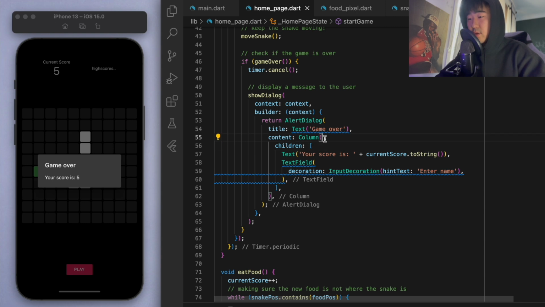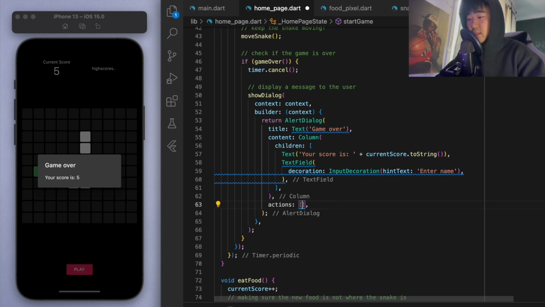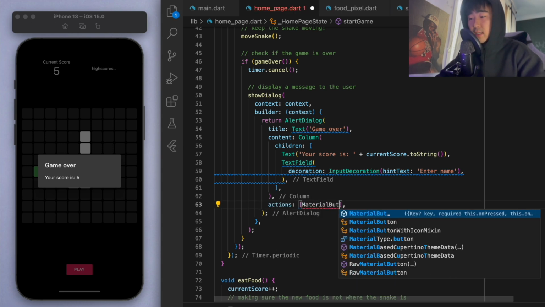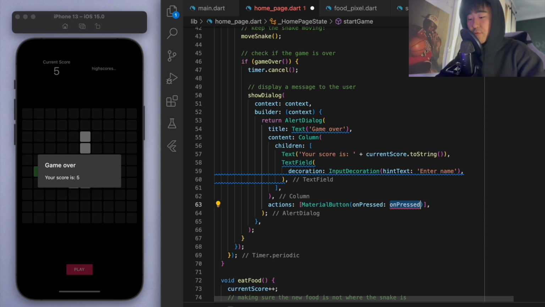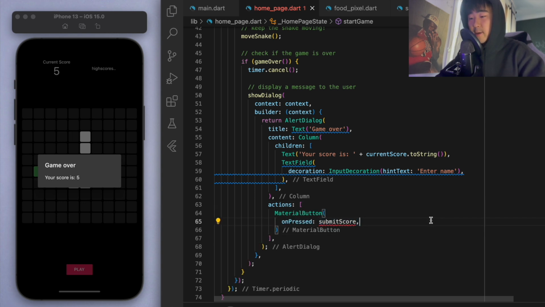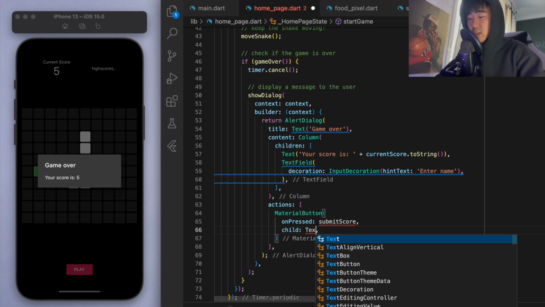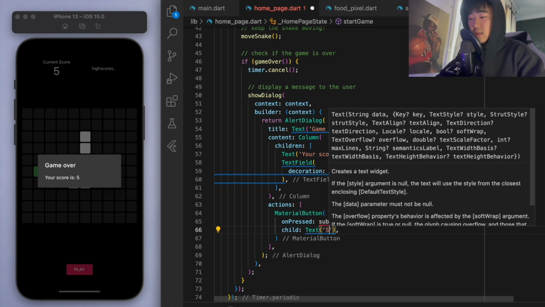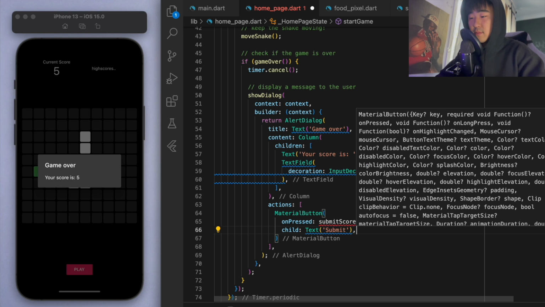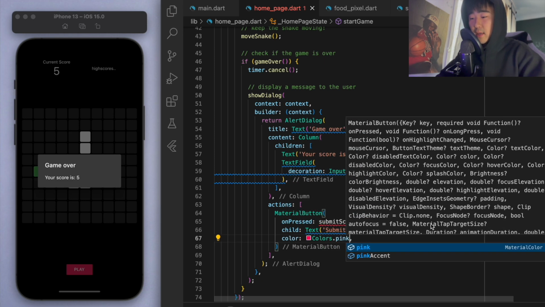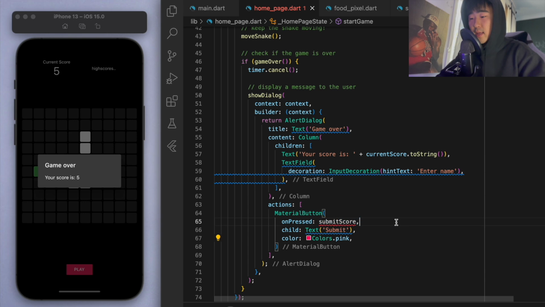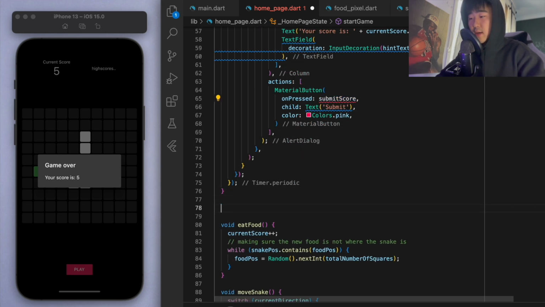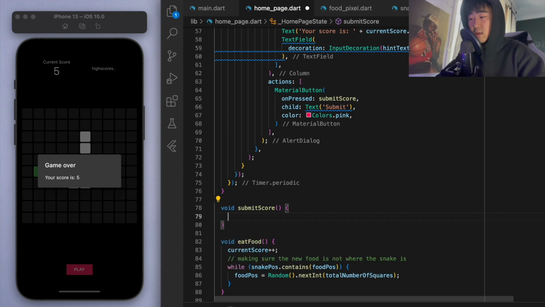And also, if you look in the actions, let's put in a material button. And if we press it, let's submit the score, which we haven't created the method for. And let's just say here, submit. And the color, let's make it pink. Okay, cool. And the submit score, let's just create the method here real quick. And we can do this stuff later on.